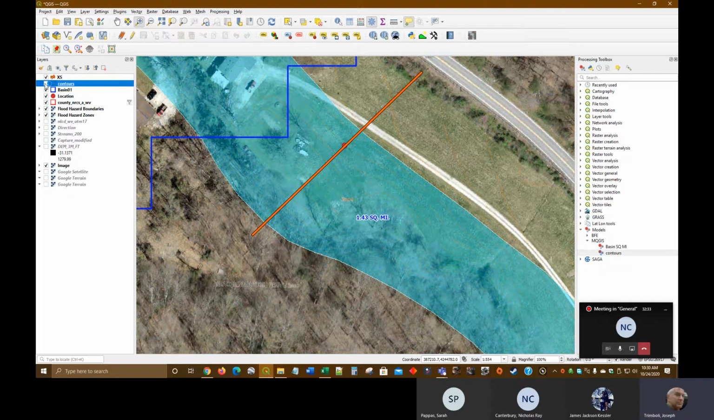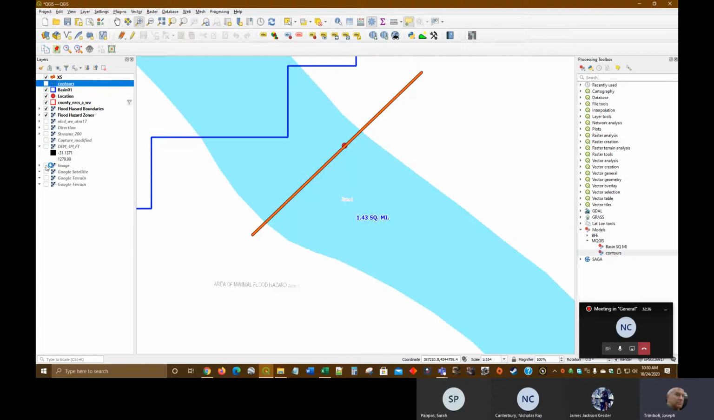But I'm going to turn the contours off now. I'm going to turn off the image. I'm going to turn back on the terrain. And basically, the second cross section, I just want it to be a minimum of 100 foot upstream. So I want to measure that.